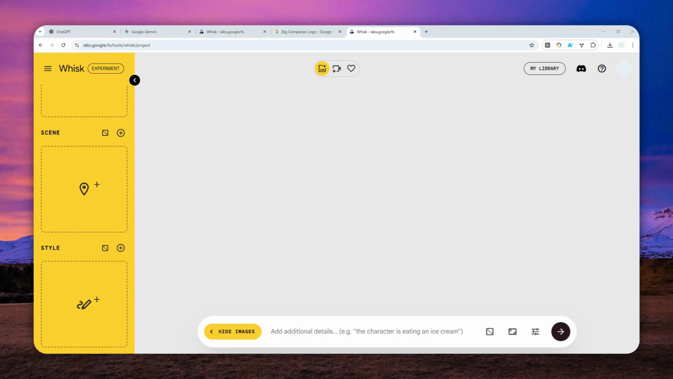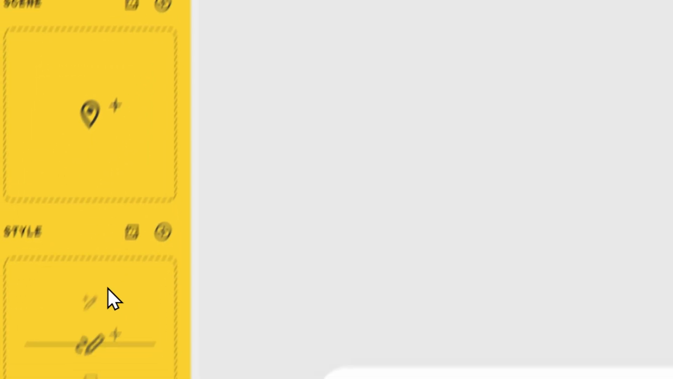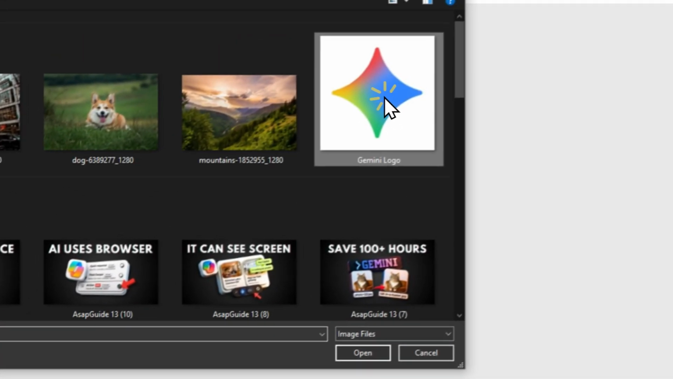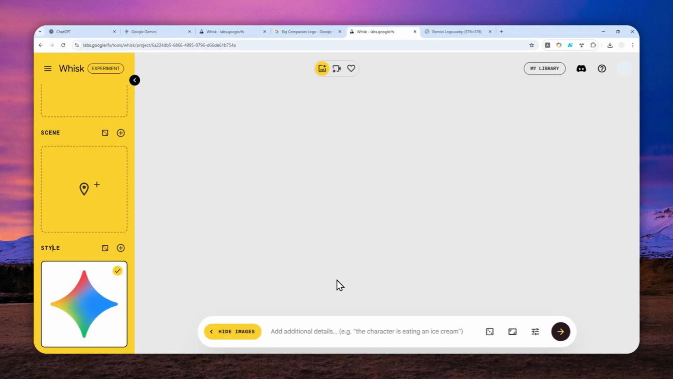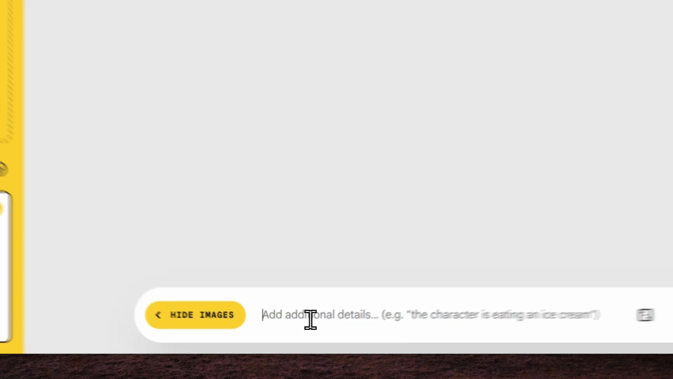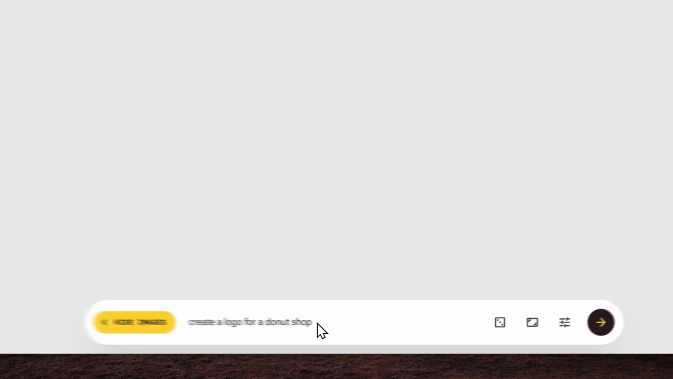Let's say I want to create a logo from the style of the Gemini logo. This is the current logo of Gemini AI. Now, I'm going to upload the image for the style section. Let's select that Gemini logo. And just wait until it finishes. Okay, now here we can describe the thing that we want to create. Let's say I want to create a logo for a donut shop. Let's say that's going to be my logo.